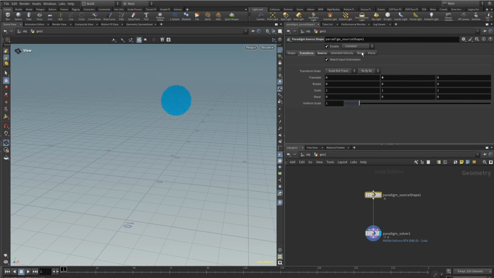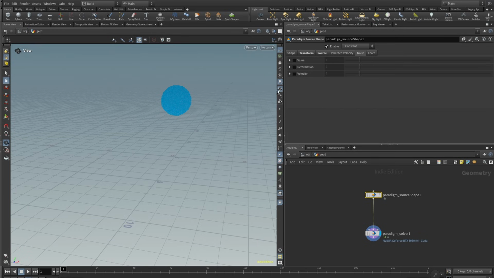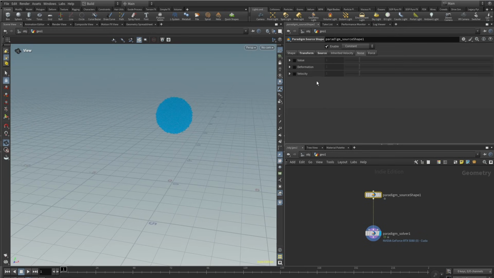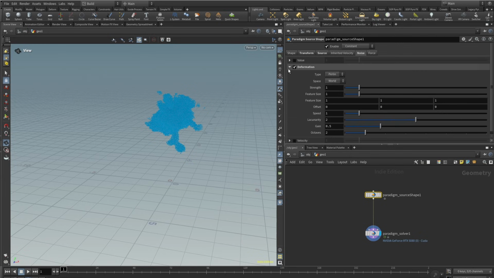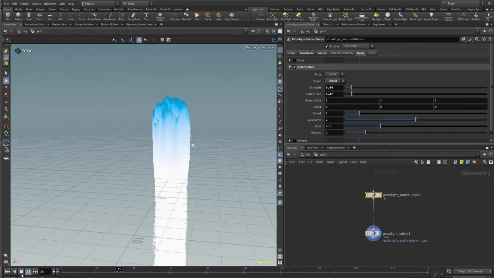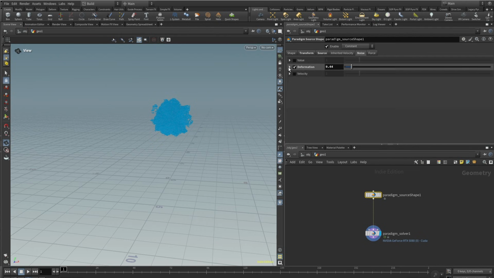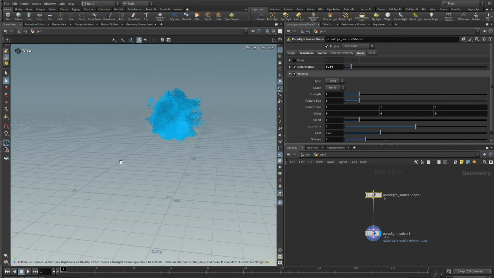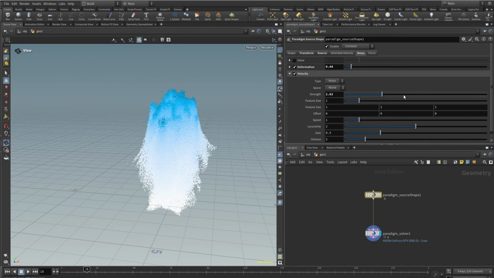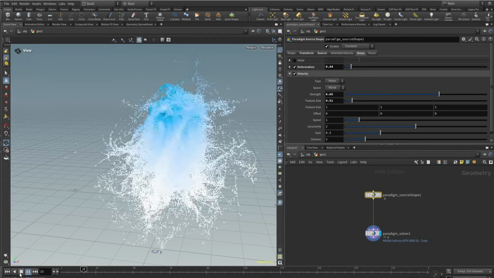Let's set it back to constant and go to the Noise tab. If you click the Deformation checkbox, it will deform our source. If we click the arrow, it will expand the properties of the noise for the deformation. We can control its strength, size, and so on. Next one is velocity noise. Basically here we can add a noise for the initial velocity of the particles.